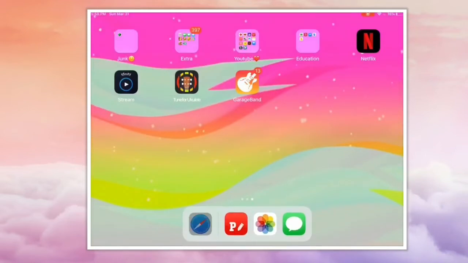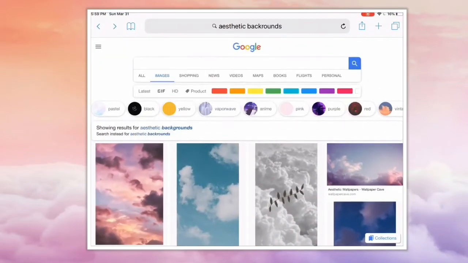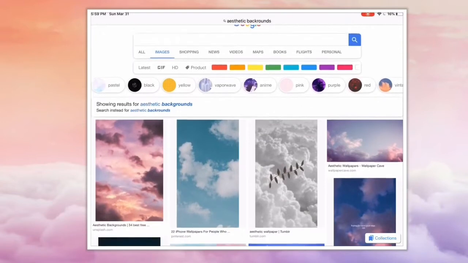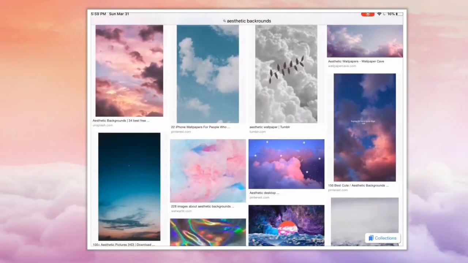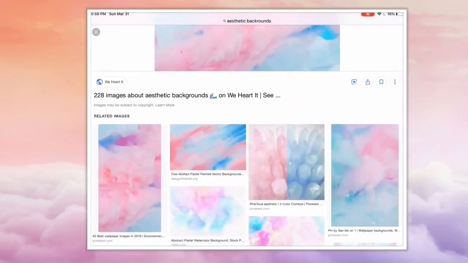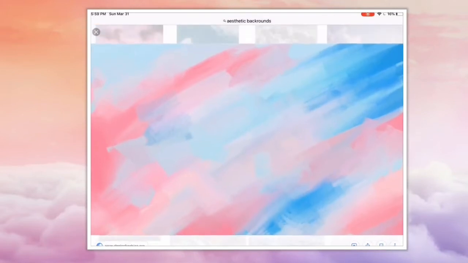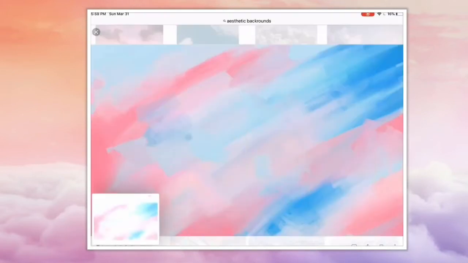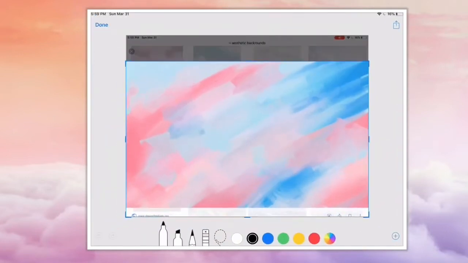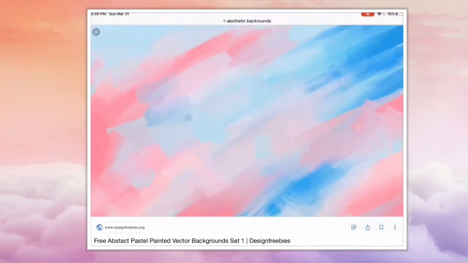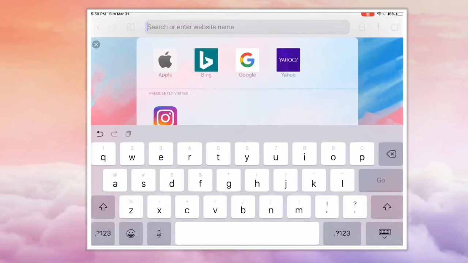Okay guys, so the first thing that I do is I go to Safari and I just search up aesthetic backgrounds or cute backgrounds or something like that, and I find the one that I like. So I really like this picture. What I'm gonna do is I'm just gonna screenshot it. Okay, so now that I finished screenshotting it, I'm just going to cut out the edges because I don't want the white parts, I just want the actual picture.